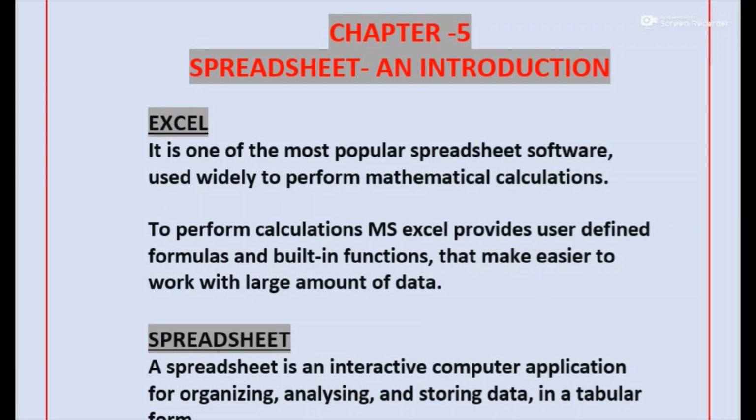Hello class 7th. Through this video, I am going to explain chapter number 5, that is spreadsheet and introduction. In this video, I will discuss one of the important applications of the MS Office package, that is called Microsoft Excel. Okay, so the first question is, what is MS Excel?